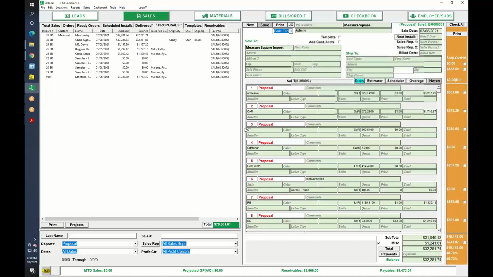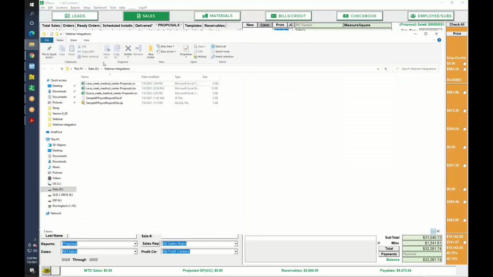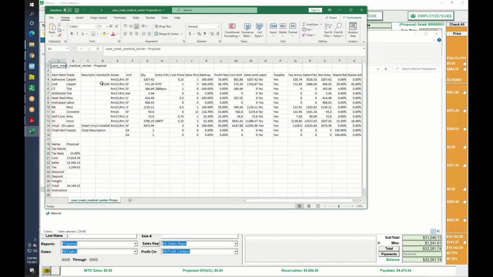And you can see that it's, again, imported that whole Measure Square import file here into QFloors. Let's just open that up real quick so you can take a look at it. This is what it actually looks like when it comes out of Measure Square into an Excel file.